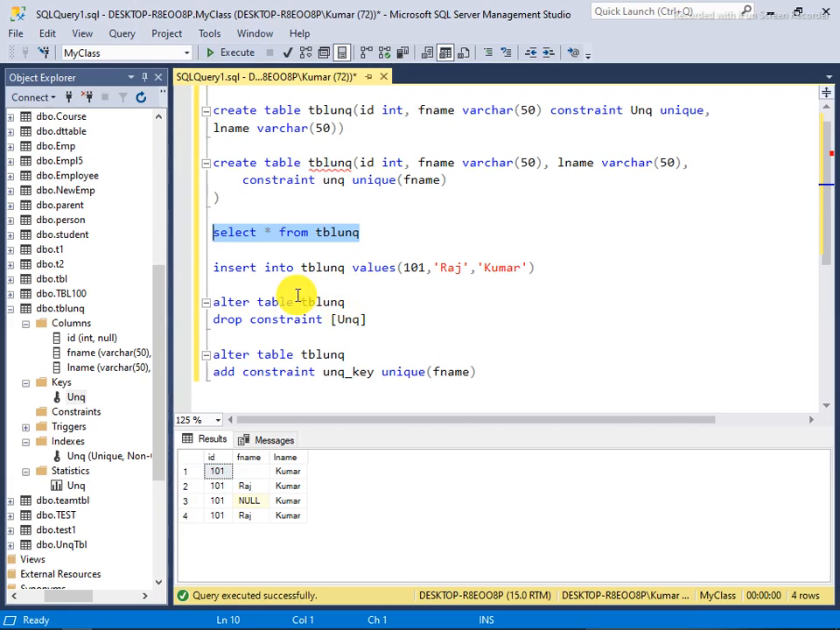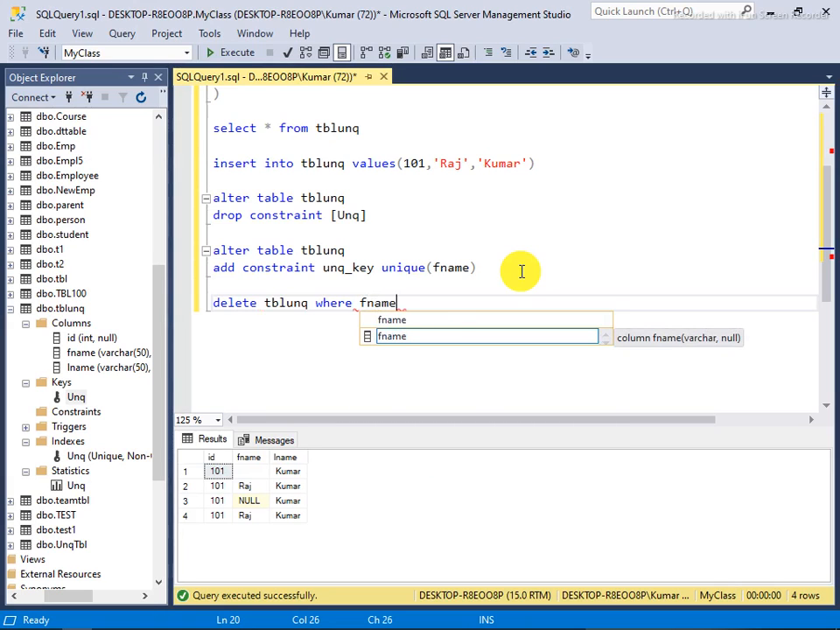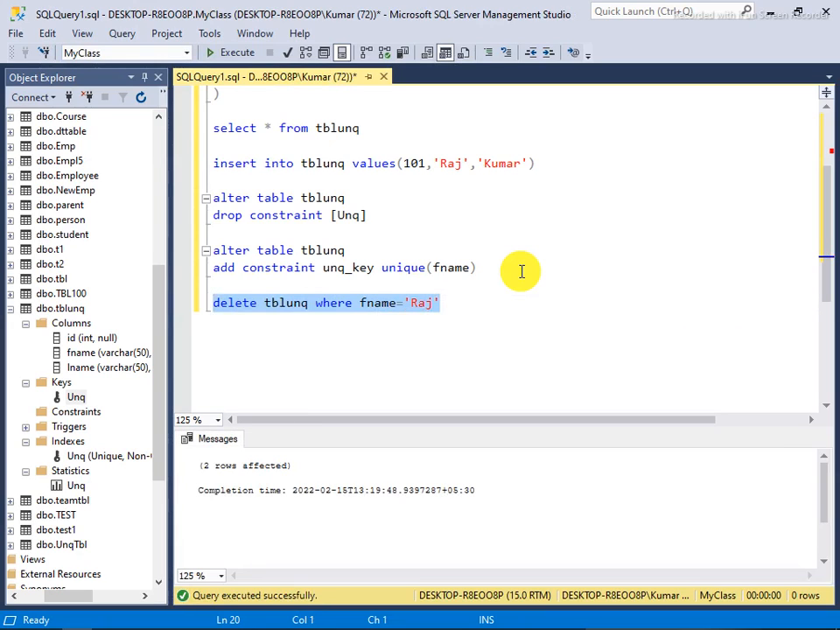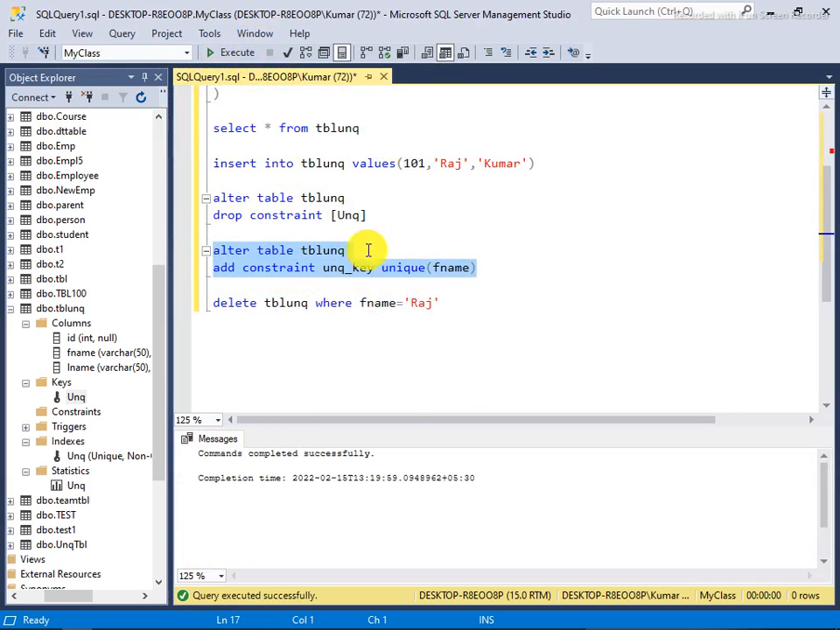So I will do that simply. I try to delete this, delete from tbl un key where f name equal Raj. Okay, so now the Raj value has been deleted. Okay, so now I can add a unique key here.